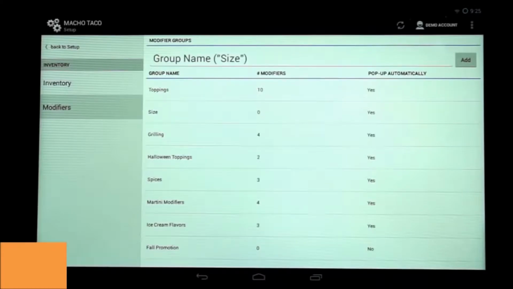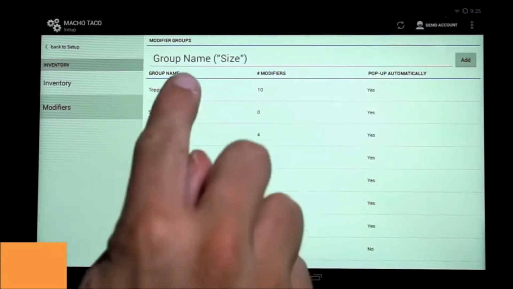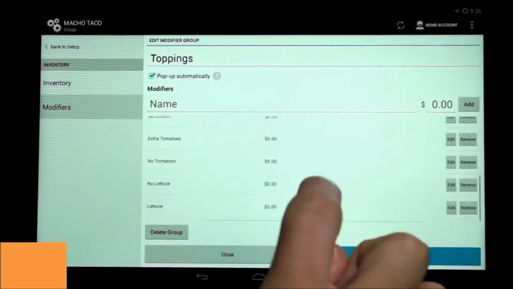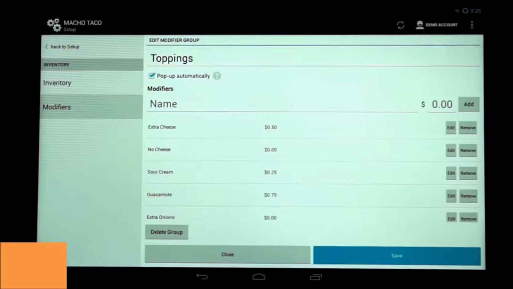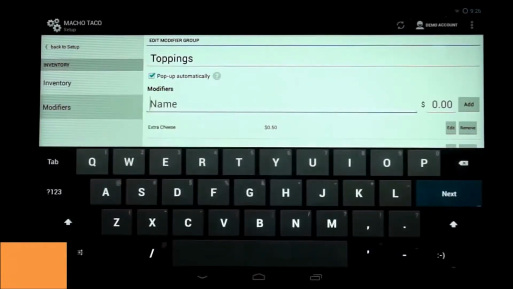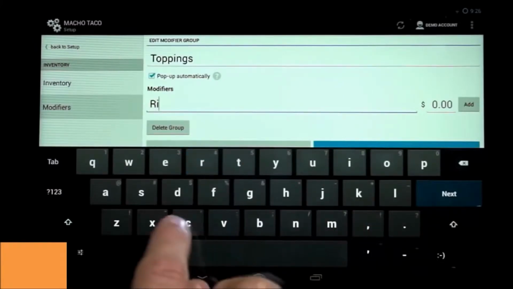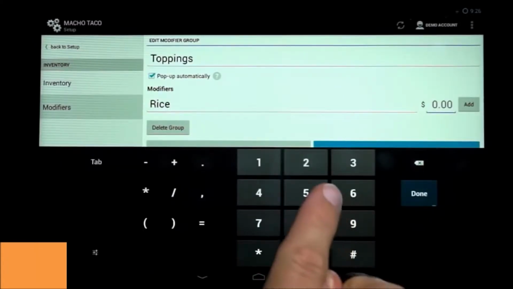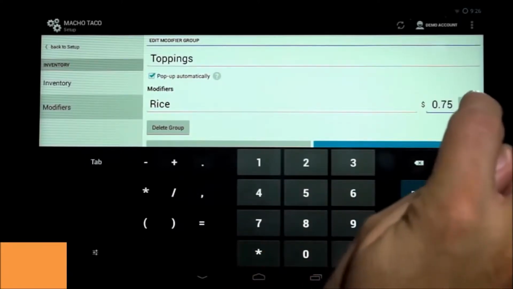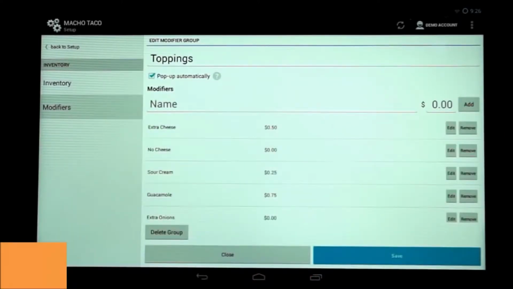Let's start with editing an existing modifier group. In this case, toppings. We'll tap it, and this will bring up all the modifiers in that group. From here, we can edit individual modifiers or add a new one. To add a new modifier, tap on Name and type it in. Then tap on Price, enter that, then click Add. We've now added rice to the toppings group with a cost of 75 cents.